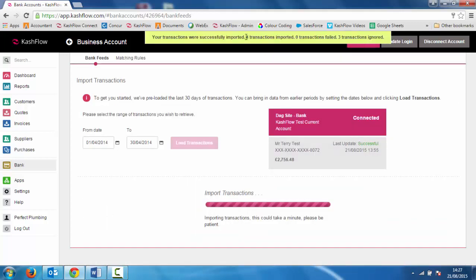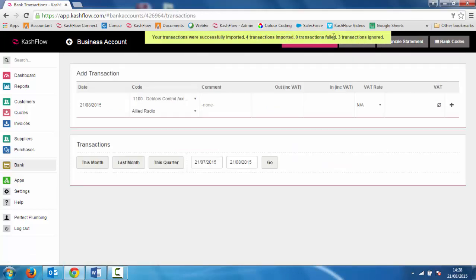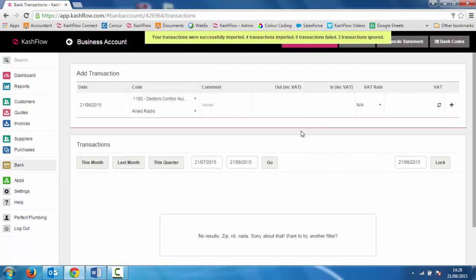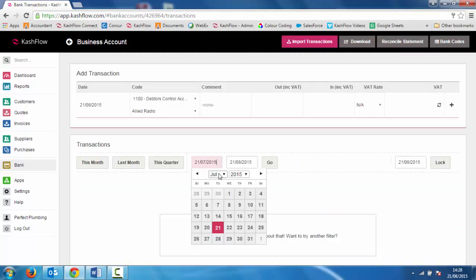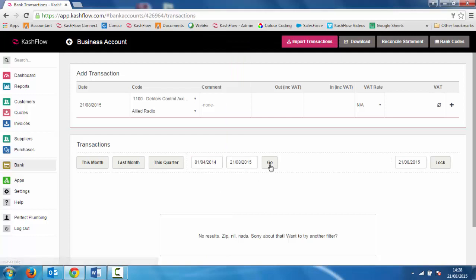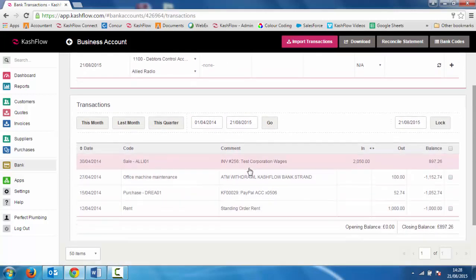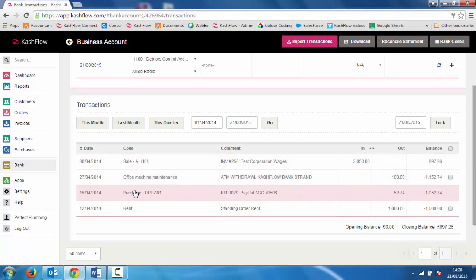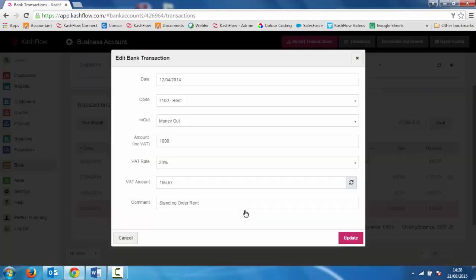And we can see that 4 transactions that we matched have been imported, and I didn't match 3 of them, so 3 of those transactions were ignored. Now it's opened up our bank. If we actually go into our bank for the date period selected and hit go, it's going to show us those transactions that we just imported, and you can see exactly where they've been posted to. At any point, if you need to make amendments here, you can just drill into a transaction, and then I can go and amend the nominal code or the VAT amount or the comment that I want to add into my Cashflow system.